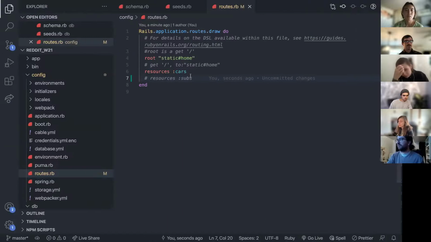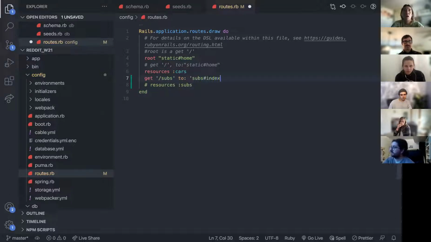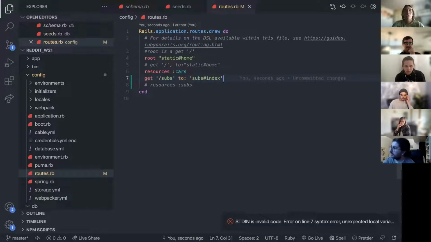Well, let's do a get. Let's just review our syntax here. I'm going to do a get to /subs. And that should go to my subs controller, to the index method, if we're following our common CRUD actions.